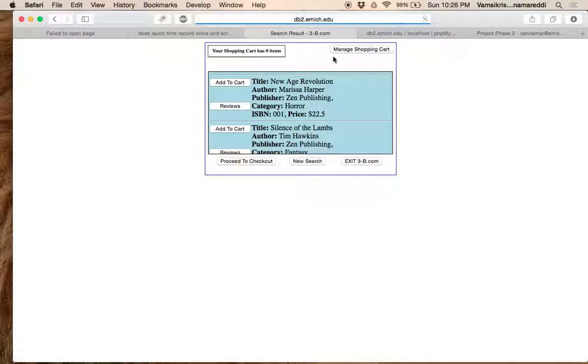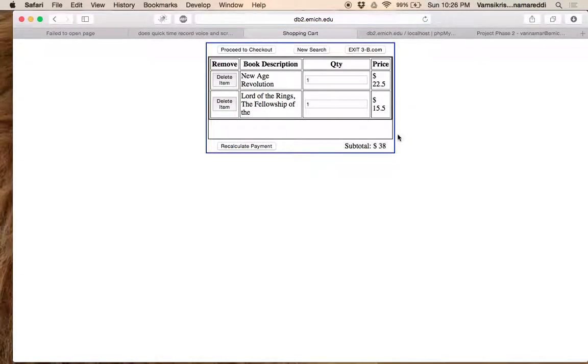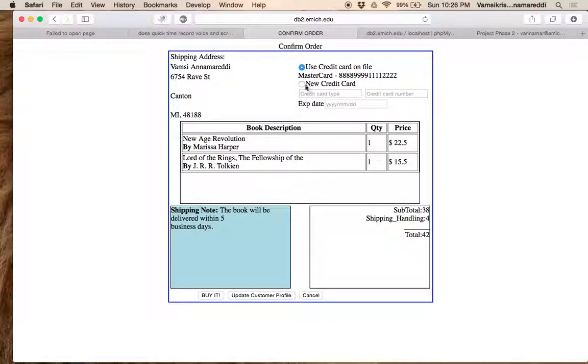Okay, I will do a search again, and then add a couple of books, and then I'll go to manage shopping cart, and then I click on proceed to checkout, and I'll try to add a new credit card. So in this case, we have not used delivered. When I say delivered, the given project's information, but we try to change this and fit into our needs.